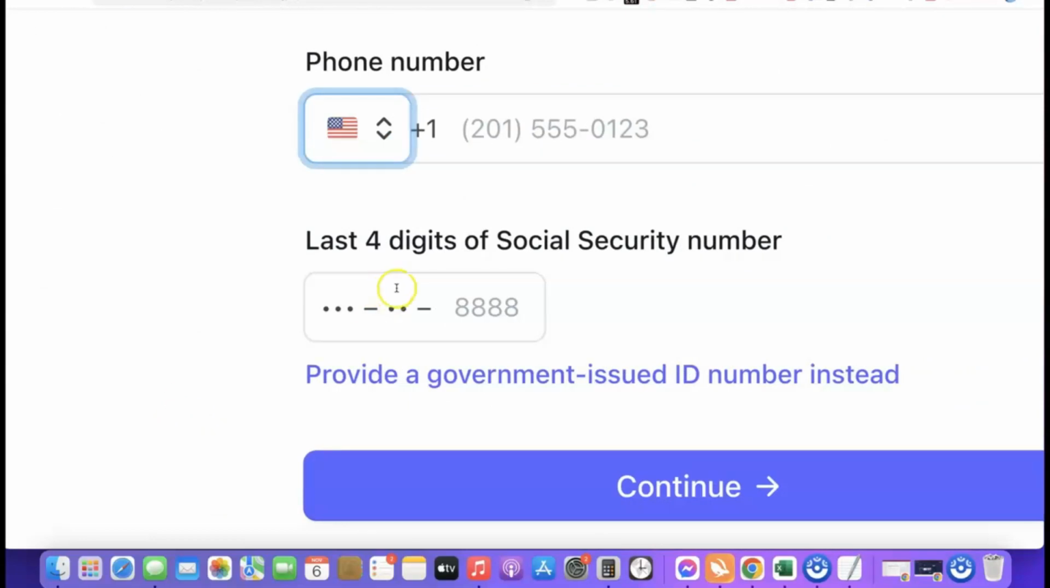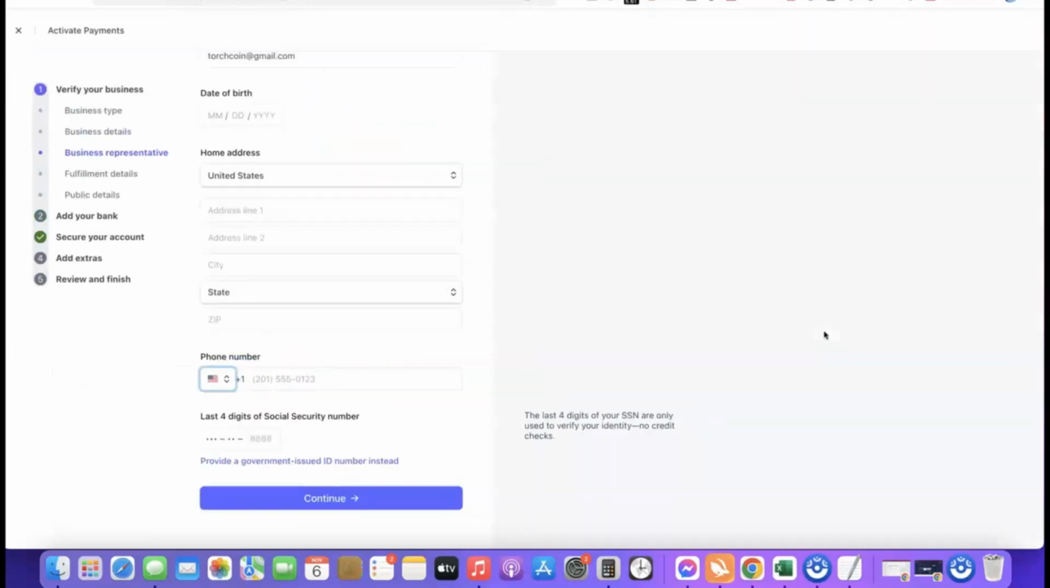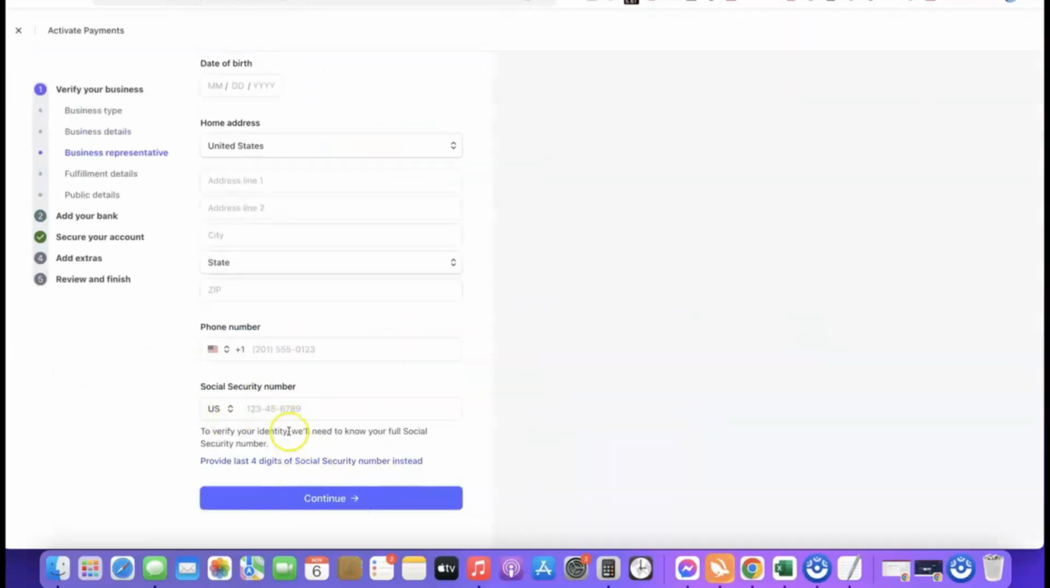So it says enter the last 4 digits of social security number. Now, when you are not a US citizen, obviously you are not going to have a social security number. So what you want to do here is click on this, provide a government issue ID number instead. So when you click on it, it's going to bring out this option here. So what you want to do is click on this drop down menu here, then change your country from US. So you're going to change your home country.